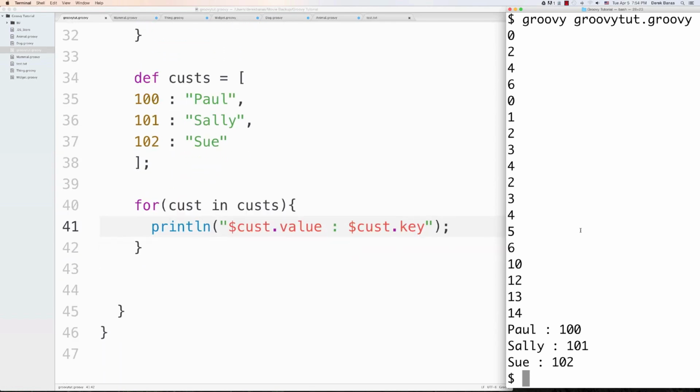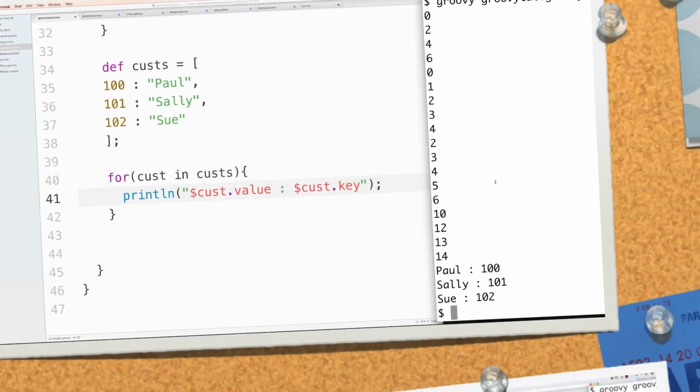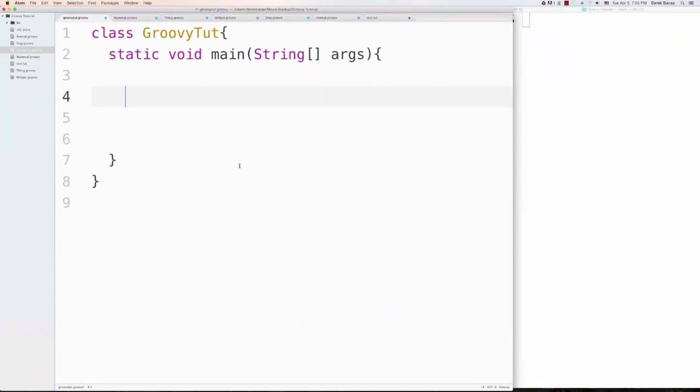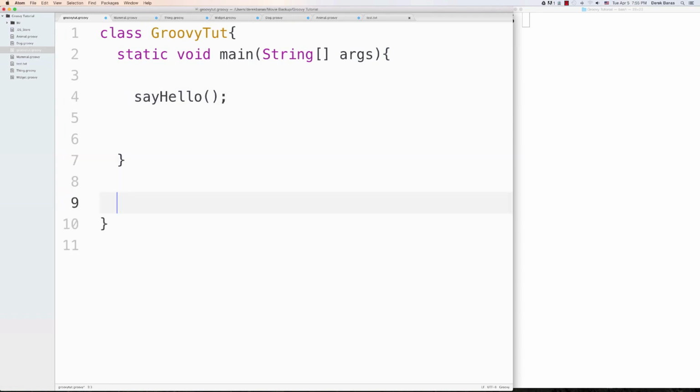Now let's take a look at some methods or functions, if you will. Now methods are going to allow us to break our code into parts and also allow us to reuse our code. So what we're going to do is we're going to create a method here, and we're actually calling a method inside of here called say hello. And then outside of here, we're going to actually define it.